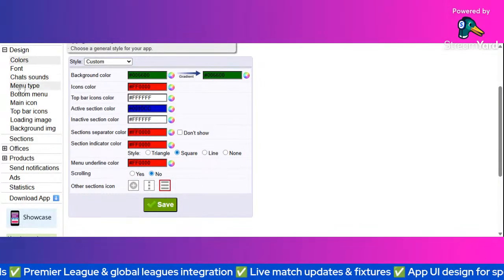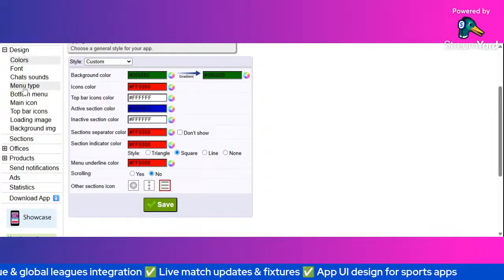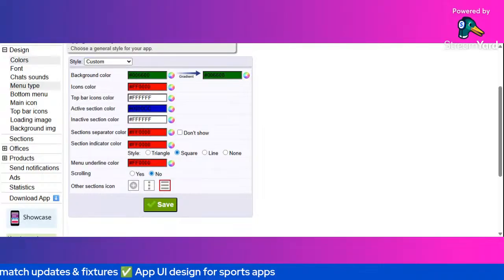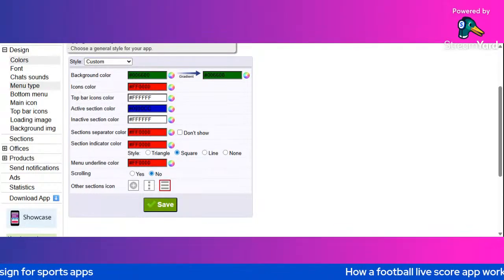So here you can see if you go to menu type, you can see how I customize my menu. So very fantastic. Okay. Yeah, happy New Year. Thank you. So how are you doing?